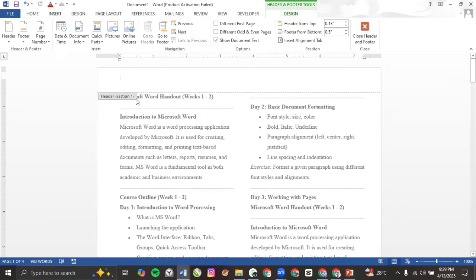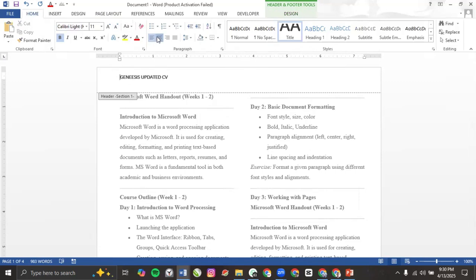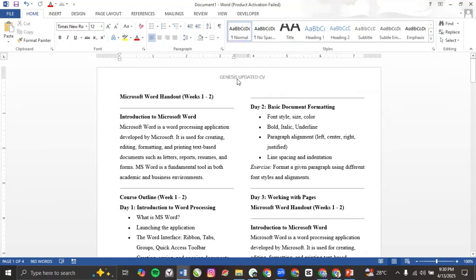A header. So if this is my handout, let's assume that this is my resume. I can just say Genesis updated CV. Then updated CV, something like this. I can leave it here or align it to the left, centralize it, anyhow I want to align it. So I have my CV with the word Genesis updated CV. I click outside. You can see it's faded, right?